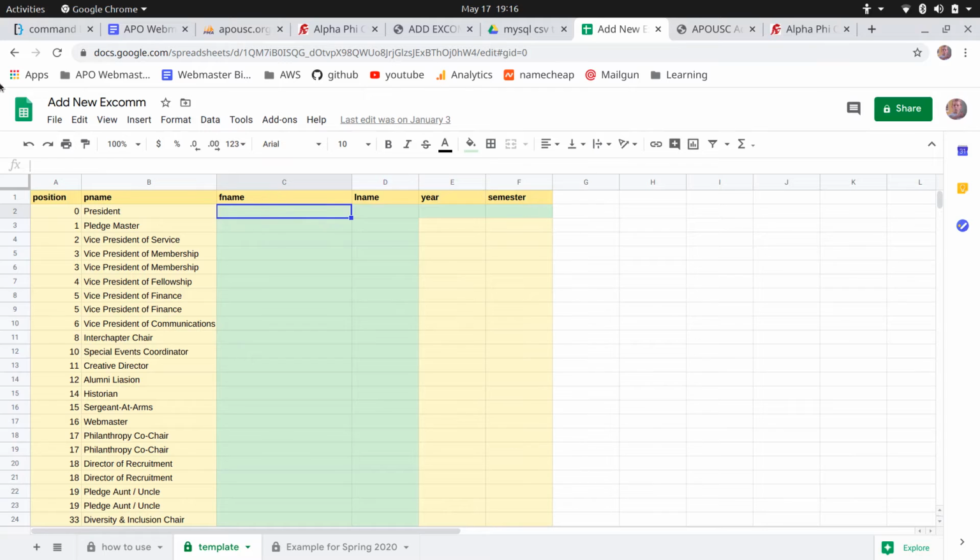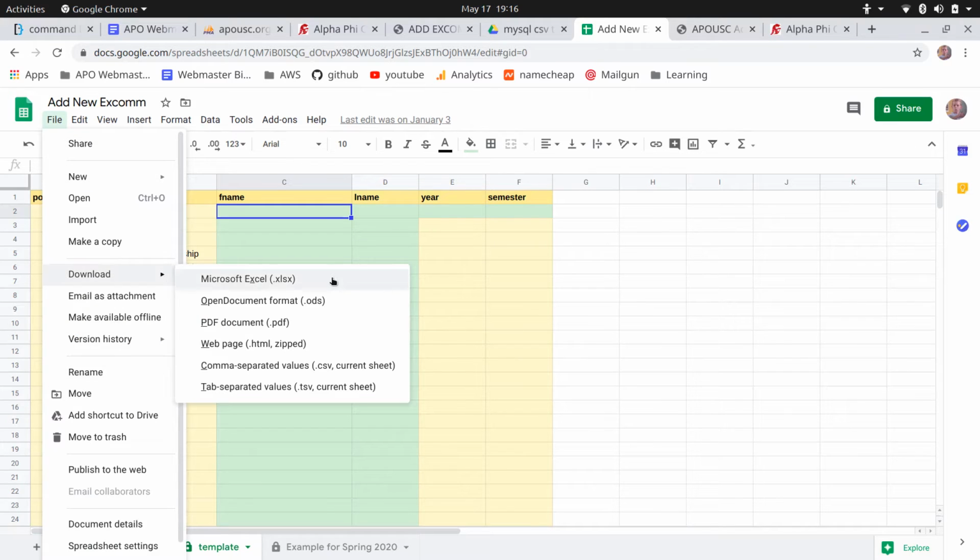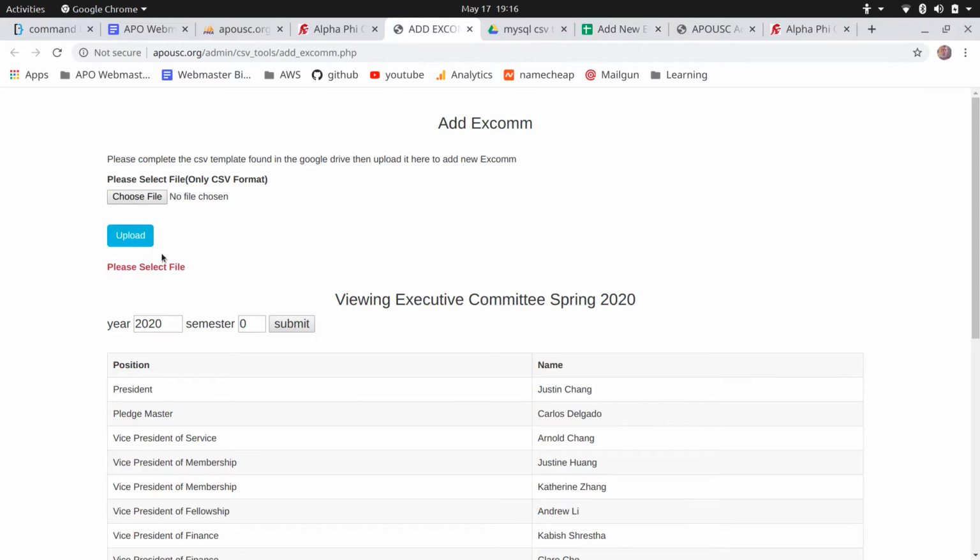So you would just fill this out and then download as CSV, comma separated values, and then upload it to this page, and then click upload. I'm going to go into a little more detail about how this page works and how you can make similar scripts in order to make your work easier.